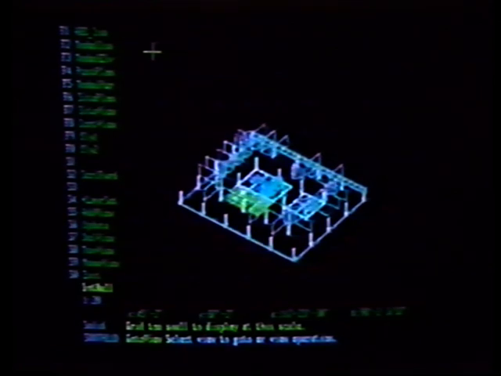The next part of the microtexture product list that I'd like to talk about is DC Modeler, which is our three-dimensional solids modeling program using up to 15 different primitives to create solid models that can be rendered. So let's take a look at that now.